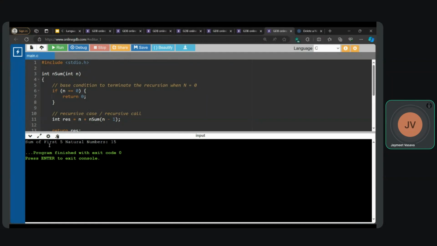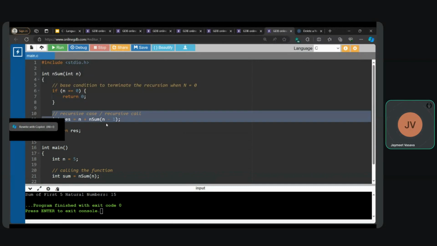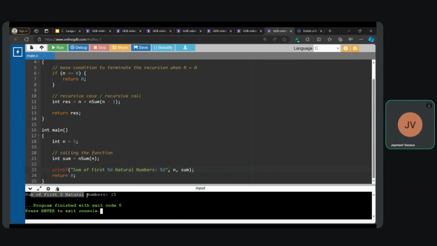You can see the sum of the first 5 natural numbers is 15. The summation happened over here, and then back to this, where this statement was executed with the value being derived from this function being executed, and this function being executed.